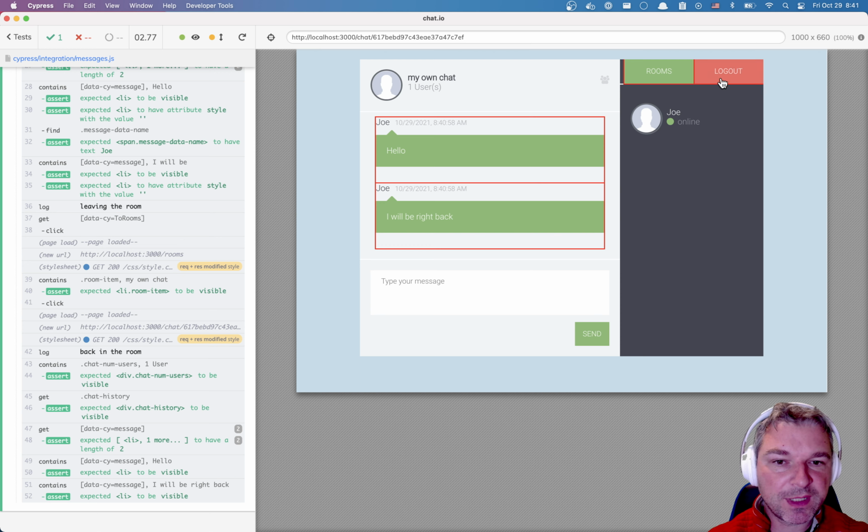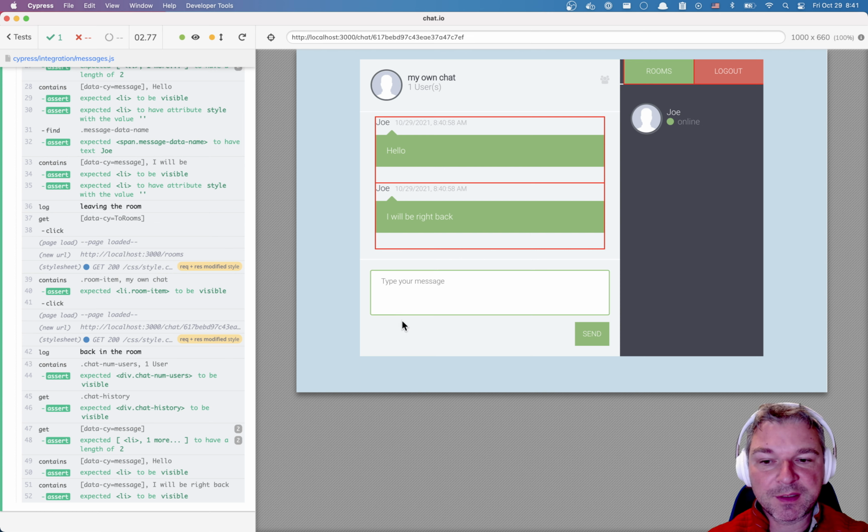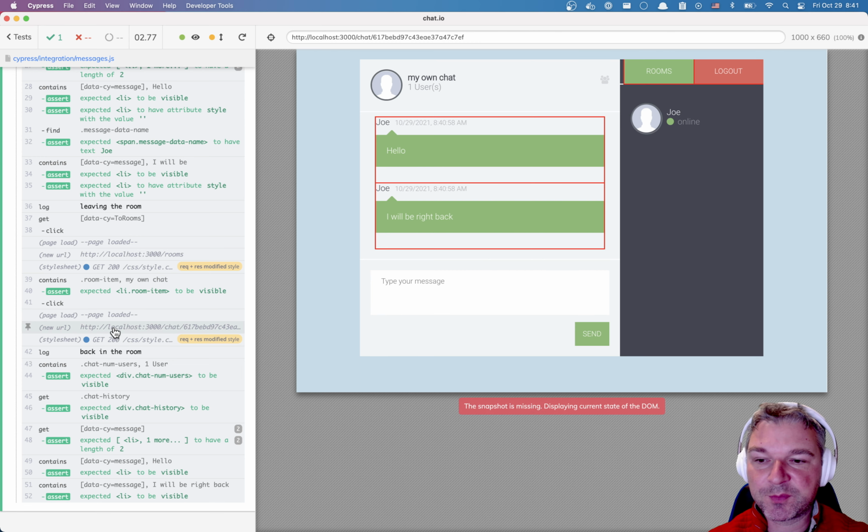Okay, so we can see which elements on this page have data-cy. We can see, for example, the room name and the number of users do not have data-cy. We can see that the list of users doesn't have data-cy. Even this input box doesn't have a data-cy attribute.